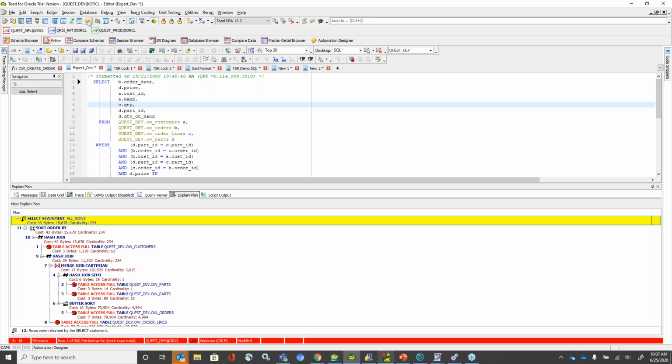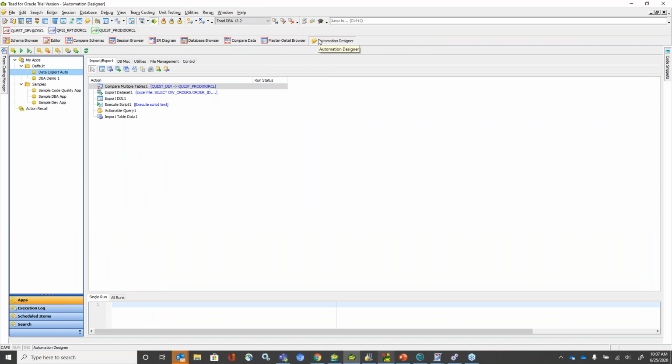So what's nice is up here, you'll see there's a little lightning bolt that says Automation Designer. If you open this up, we can automate many of the Toad for Oracle functions. There are tabs here like your data functions, import, export, some of the DBA miscellaneous, maybe you're doing your reporting, your compares, some of the utilities, file management, and we can put in some Boolean logic.